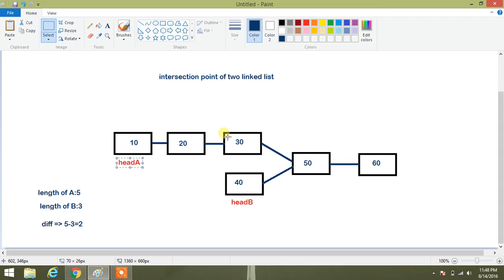There are other ways, you can use two nested loops, but it will take O(m times n) time. So this method is a nice one. Here we have two linked lists. The length of the first linked list is 5, as you can see, and the length of the second linked list is 3. First of all, you have to calculate the difference of the two lengths of the two linked lists.